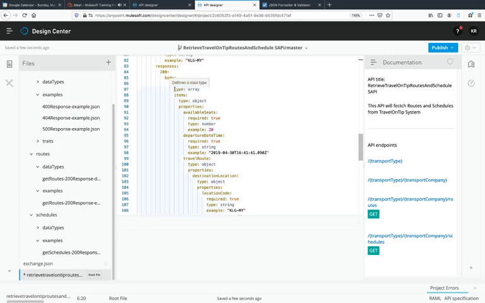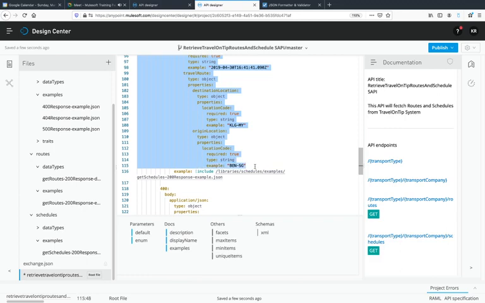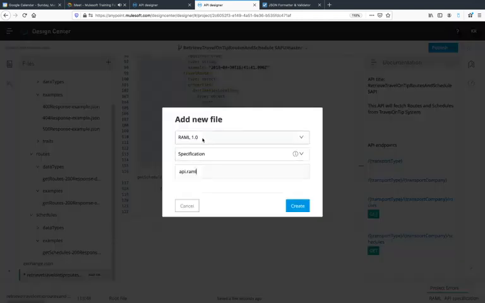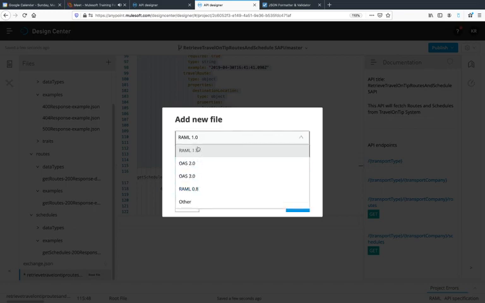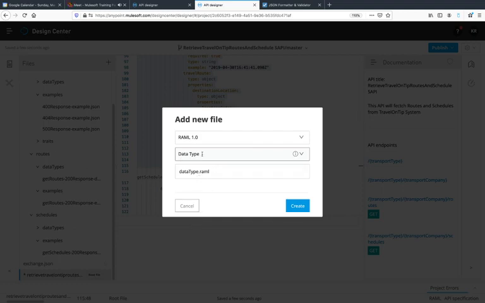Okay, now we'll create one more type for schedule. So I will copy everything, copy, go to schedule, data type, new file, YAML. Okay, last time, as I told, I did some mistake. Actually that was not a mistake, but while creation only we can select data type. So here you can see, okay, YAML is fine. Specification, inside specification you can select data type. Later on also we can do it, but better we create it at the start only.